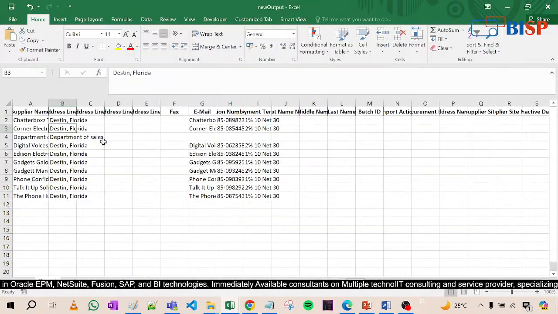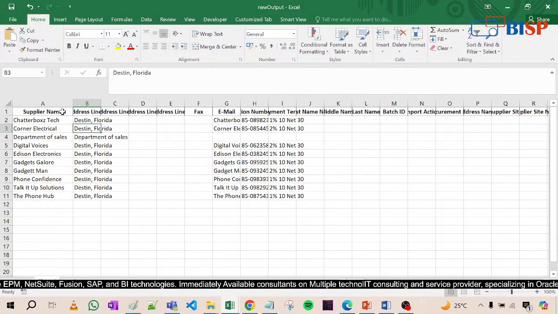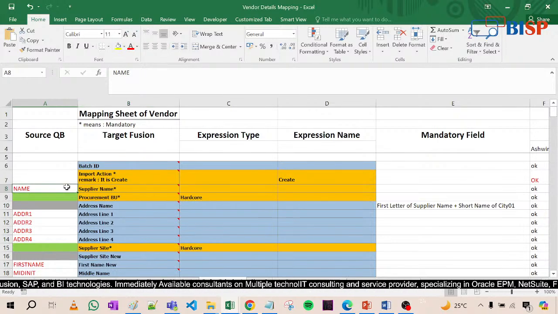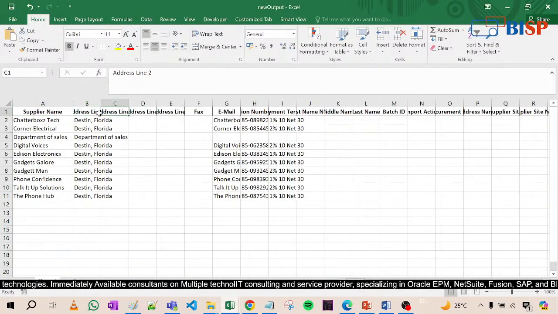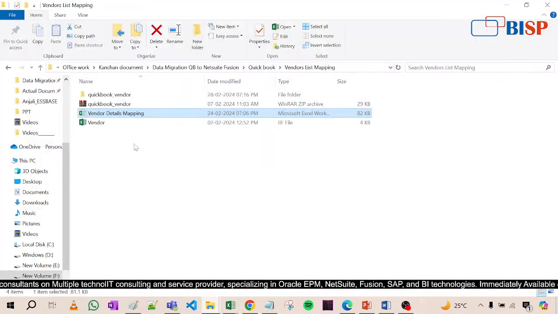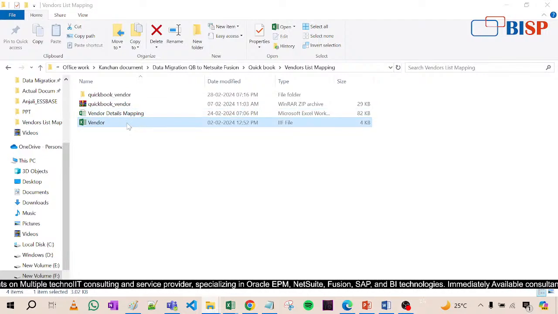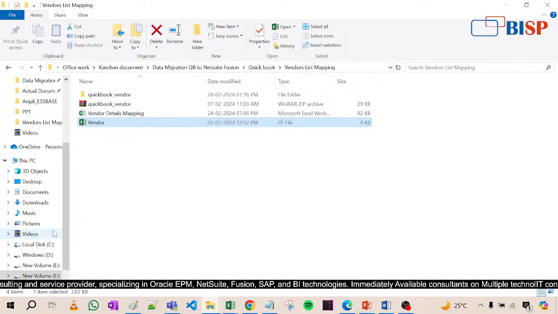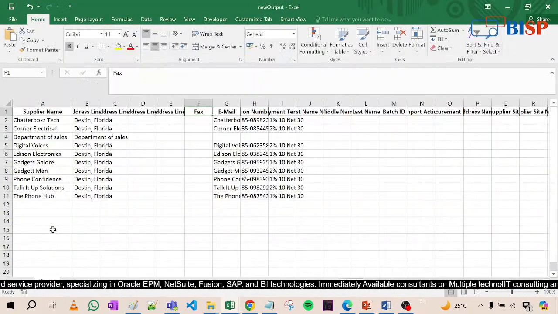Now see here, supplier name, but in the QB downloaded sheet it was name. Then I have also shown you ADDR 1 to 4. So here you can see address line 1, 2, 3, 4. All the headers are changed. Now see here, then fax. And one more thing I would like to show you, that new output file.